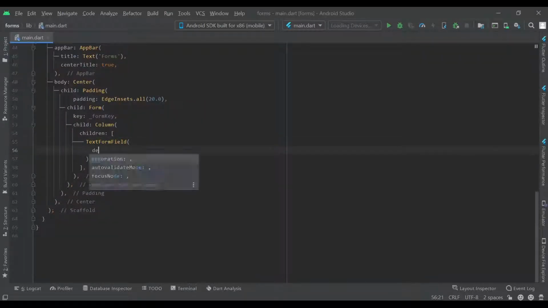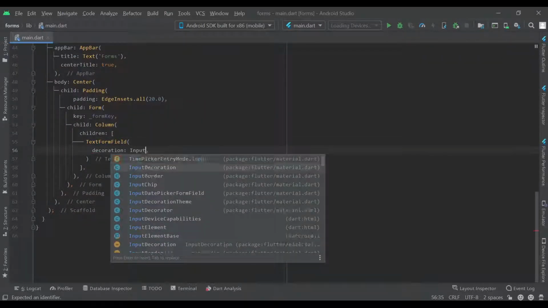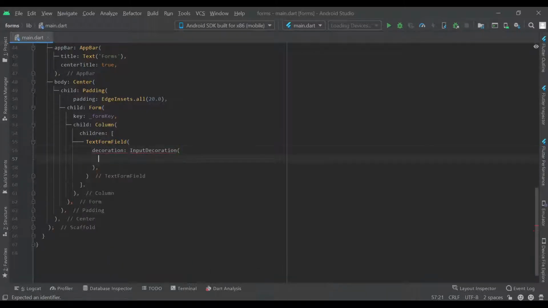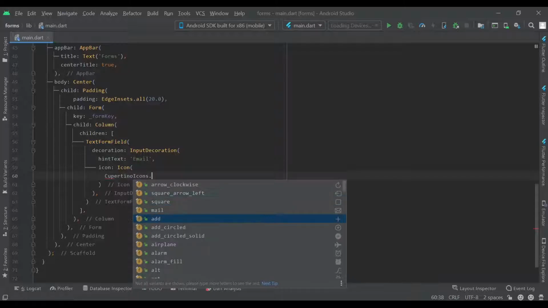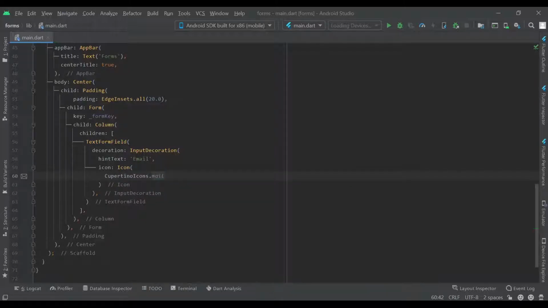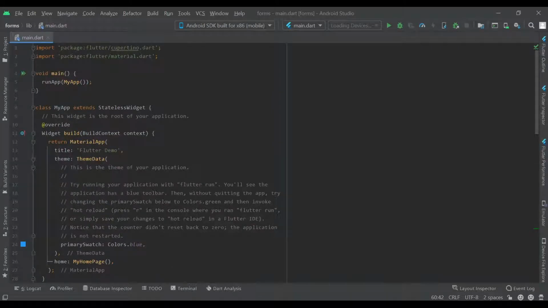So if we go to the decoration, import decoration, and what we will decorate it with is first of all a hint text, and that will just be a string. And for this we're going to be creating a sign up UI, so we'll just call this email, and we'll give it an icon. Icon is lowercase, icon Cupertino icons dot mail. Make sure you have Cupertino and material imported.